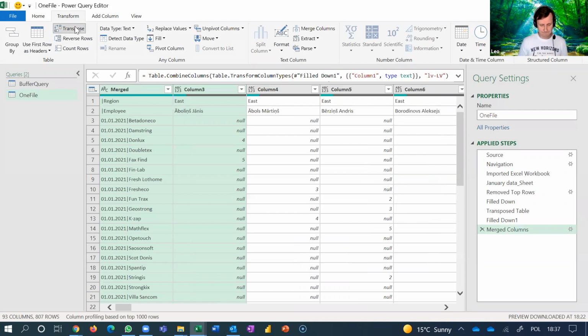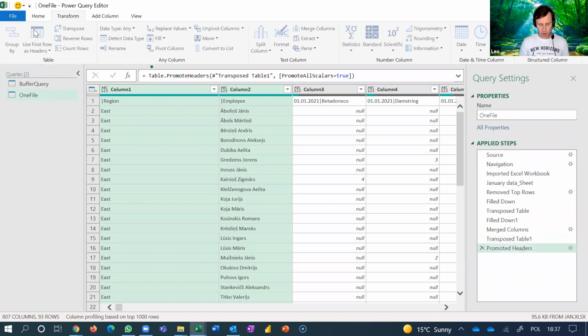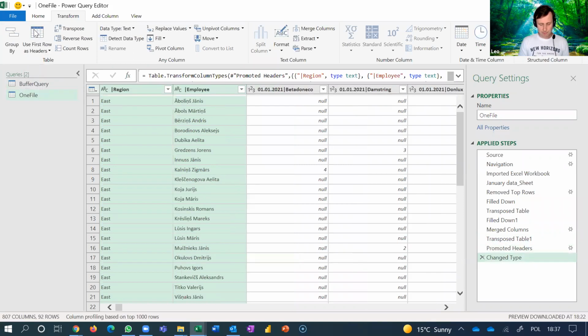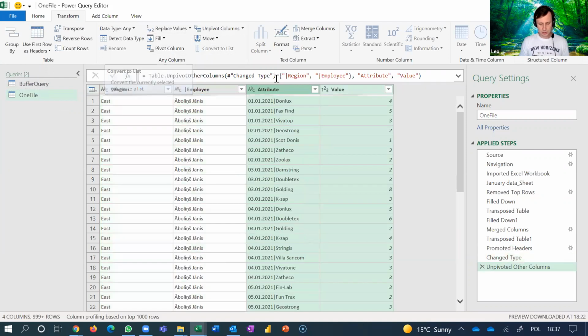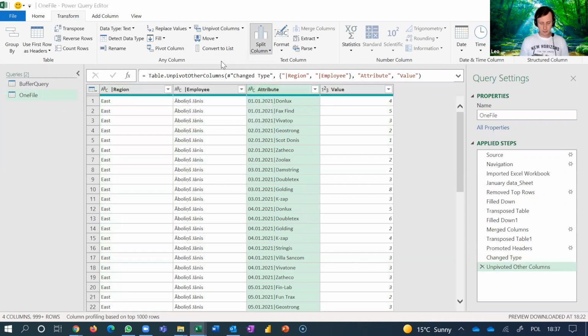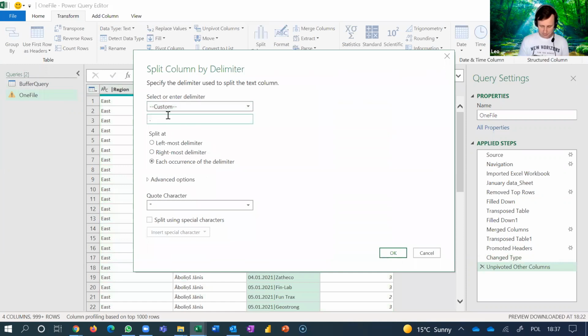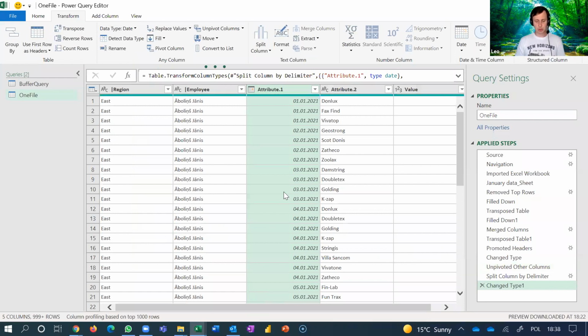Now I can transpose it, and now I can use first row as headers. So where is it? It's here. Use first row as headers. And only now I have the correct setup for my unpivot other columns. Almost good. Now by delimiter, there where my vertical line comes handy. It's a kind of very unique. So I press OK. And my life is pure joy after that, because everything worked.